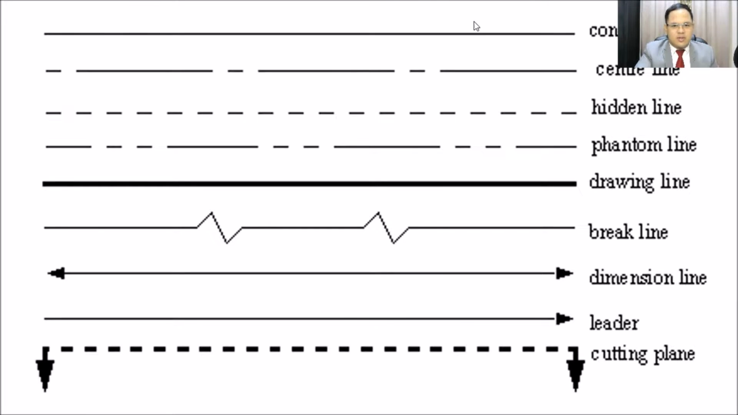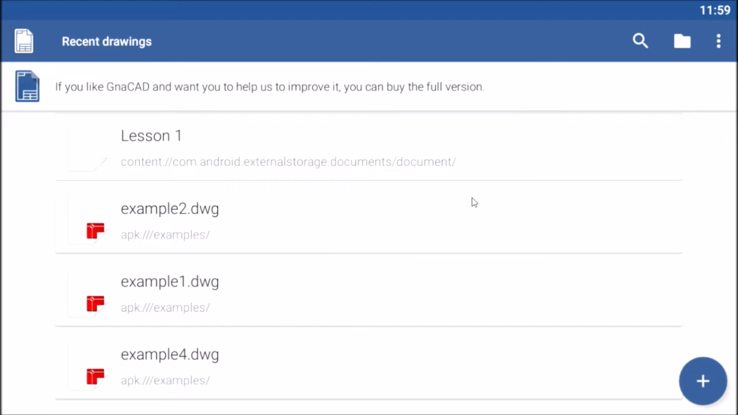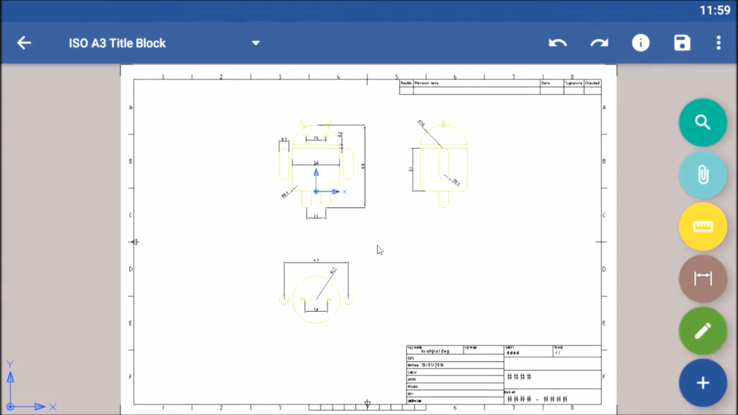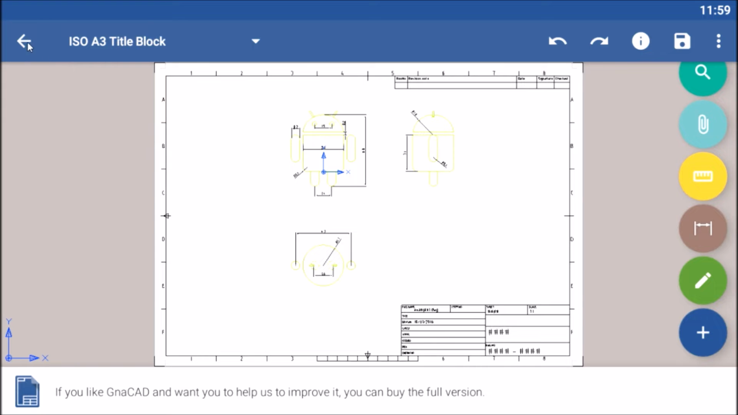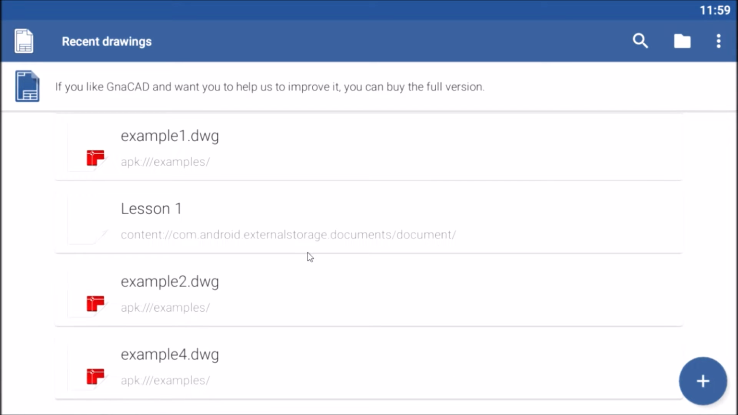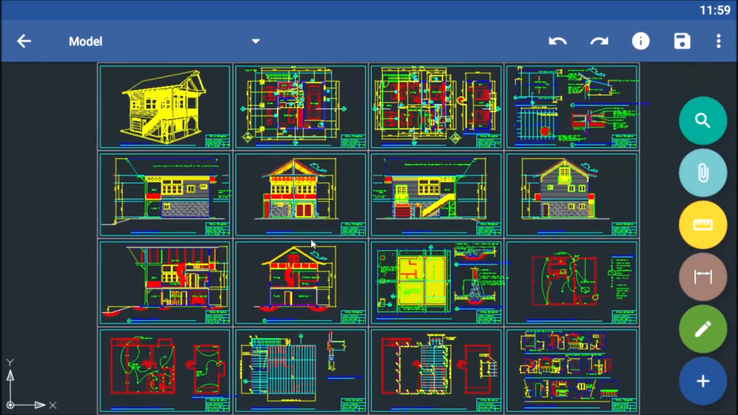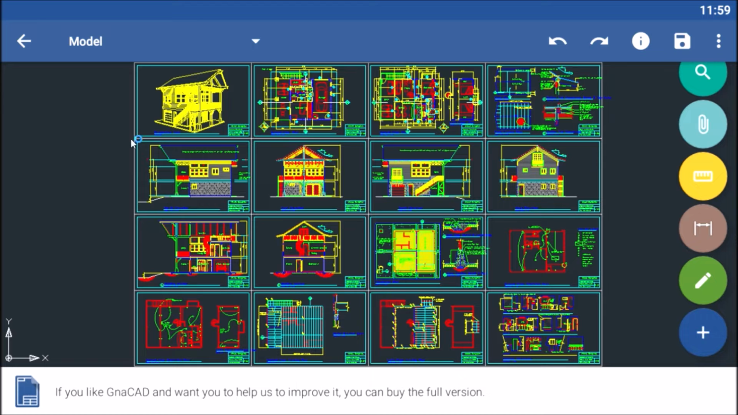Now, I would like you to open the GNACAD application software on your mobile phone. After opening it, you can see here the sample drawings. For example, you can see here a plan of an Android icon. Let's go back. We have example number 2. It's actually a design plan of a house. It's high-end, created in GNACAD.